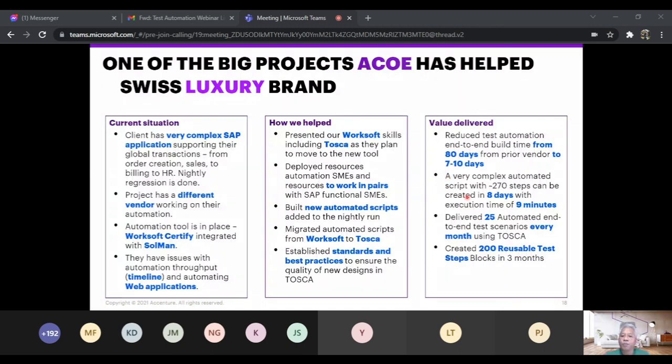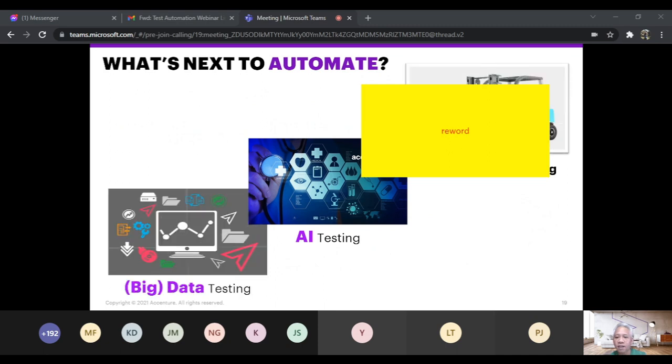Before, they were executing an automated script that ran for 8 days. We were able to create and fix that to just 9 minutes. You see, because of the things that we did, 8 days is now just 9 minutes. And every month we were giving them 25 new test scripts, and there were more than 200 reusable test blocks because we were asking them to make things reusable.